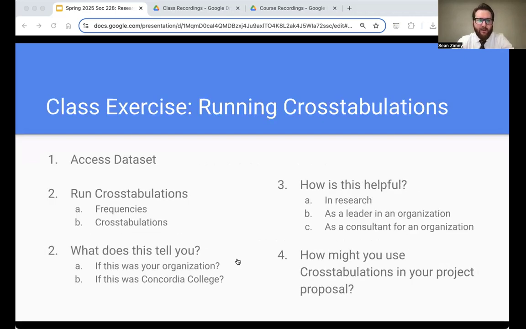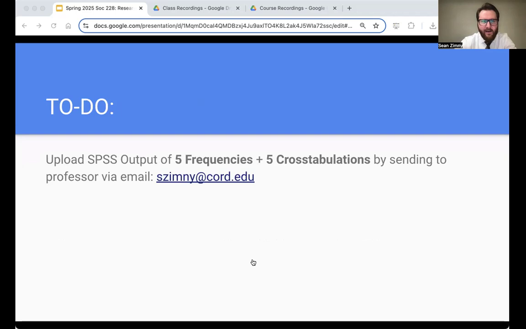We already practiced descriptives. We practiced cross tabulations. So I want you to again run 5 frequency analyses, run 5 crosstab analyses, and then export that preferably into Excel, and then send me that. And I'm going to show you exactly how to do that.